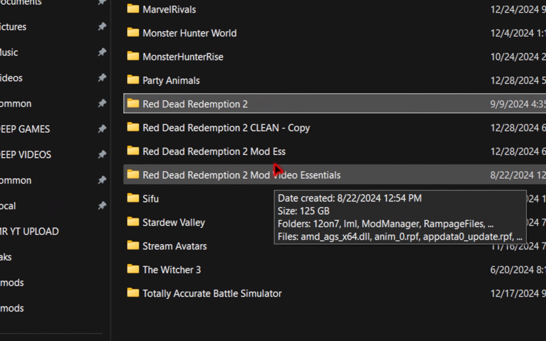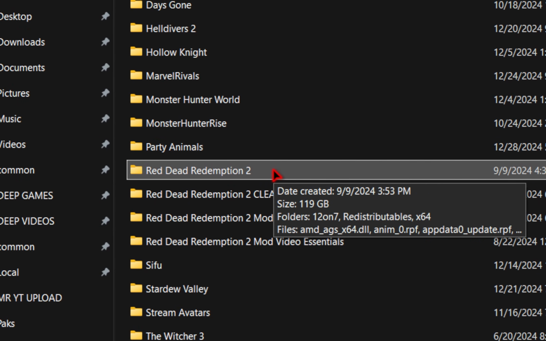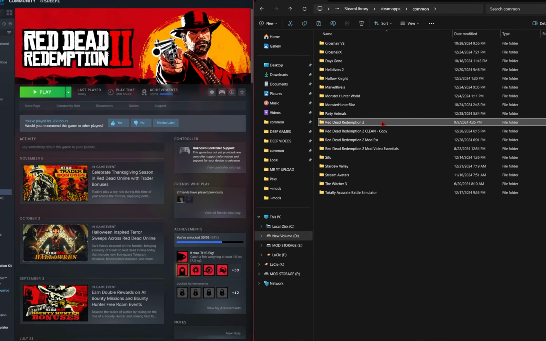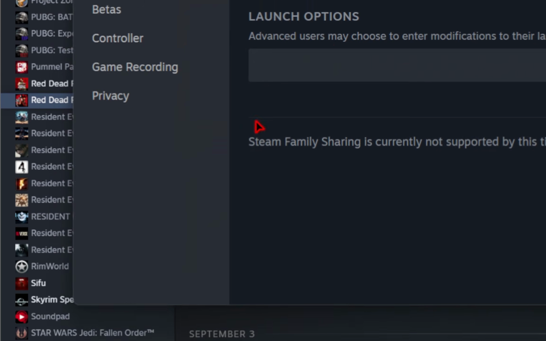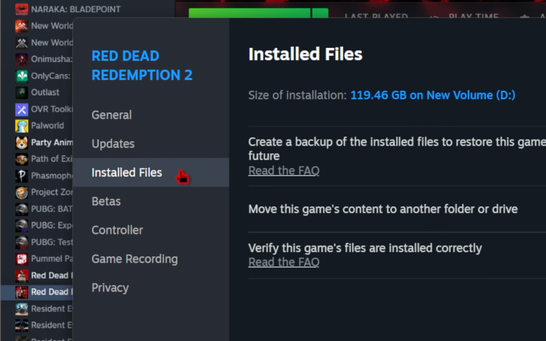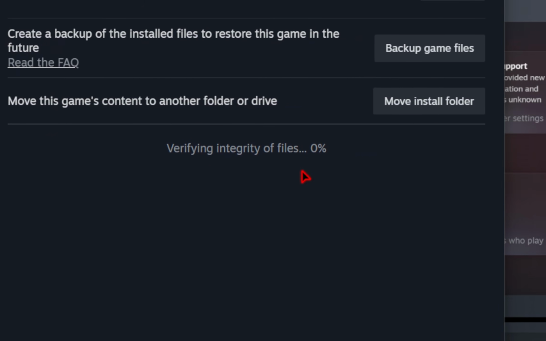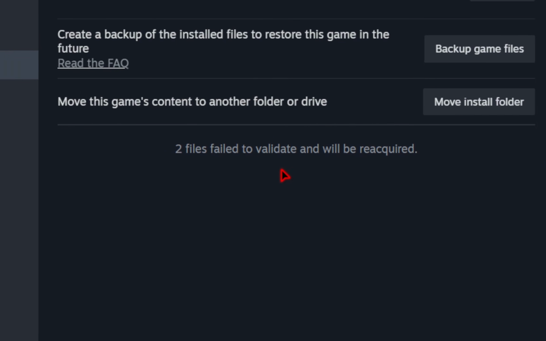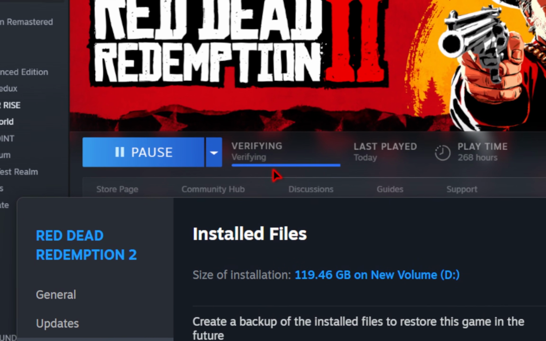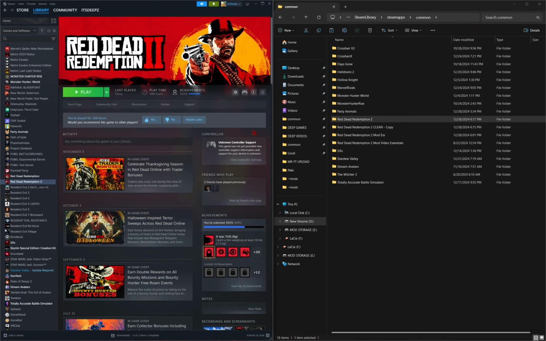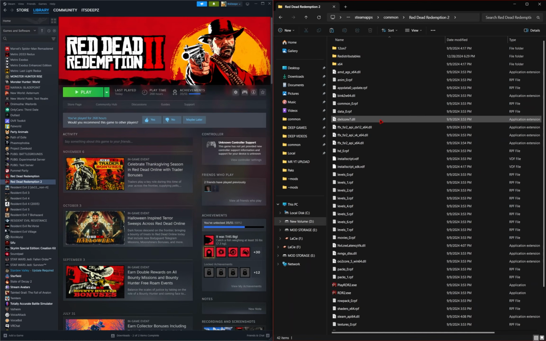So you can keep multiple instances of modded RDR2, and then a clean one just in case you want to do online gameplay. So since this is an older copy of RDR2, I'm going to make sure I re-verify these files just in case there was an update that I missed. So we're going to go into installed files and then verify the integrity. It may take a few minutes to verify the files. Once verification is complete, you may see this message, but don't worry, it will reacquire the files automatically. Now you should have a fresh install of RDR2. So we'll go back into this folder so we can go ahead and install some mods.